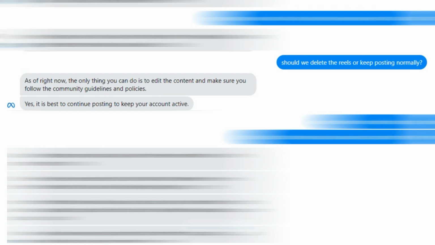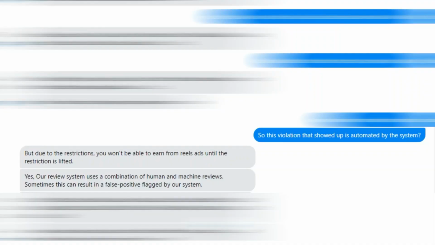And Meta said, yes, it is best to continue posting to keep your account active. Now, I'm 100% confident that we're following all the guidelines because all the Reels are originally made from scratch. So we know that we're not breaking any rule, which is why I wanted to emphasize this to Meta. And I asked them, is this violation automated by the system? Yes, our review system uses a combination of human and machine reviews. Sometimes this can result in a false positive flagged by our system.